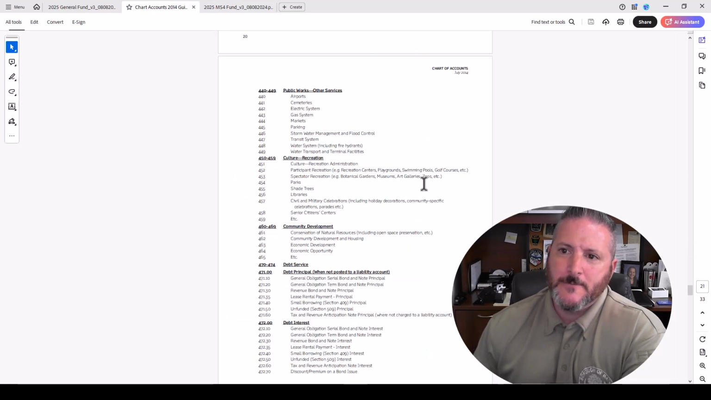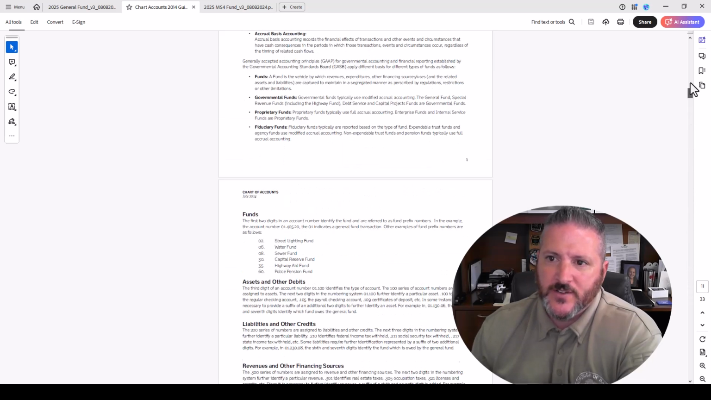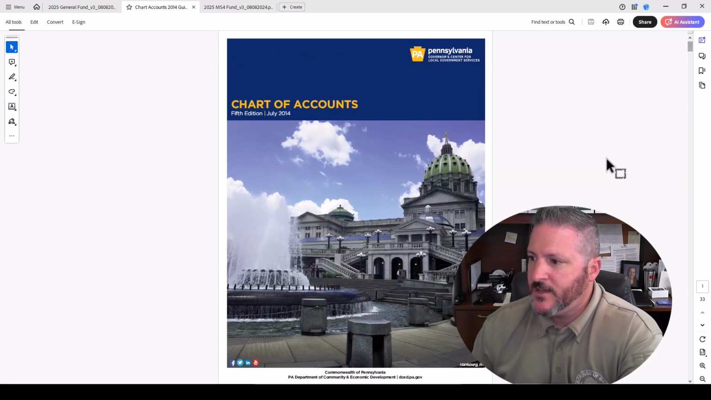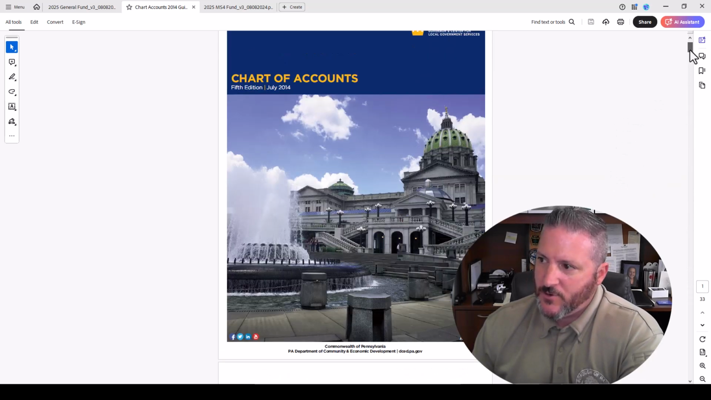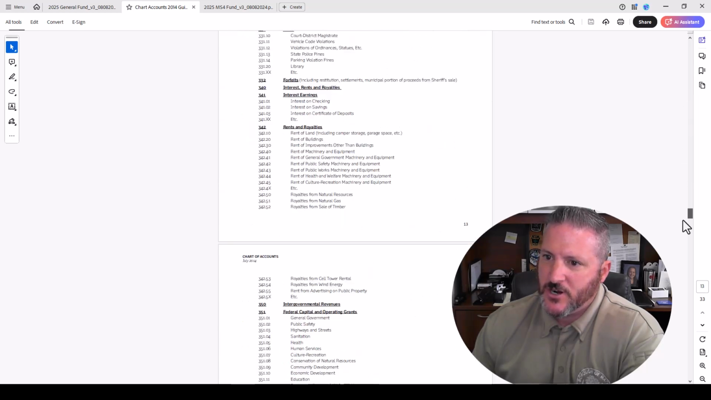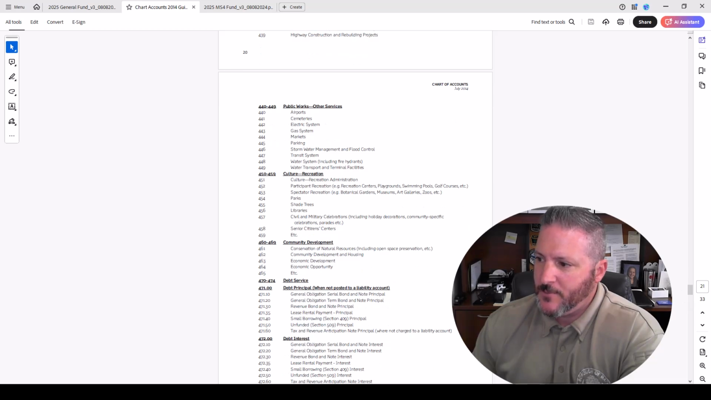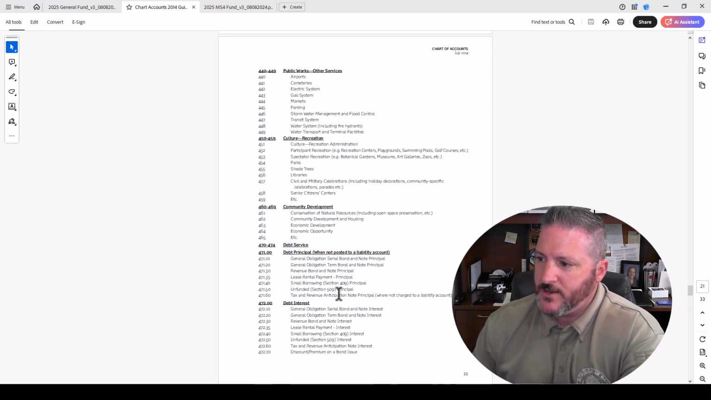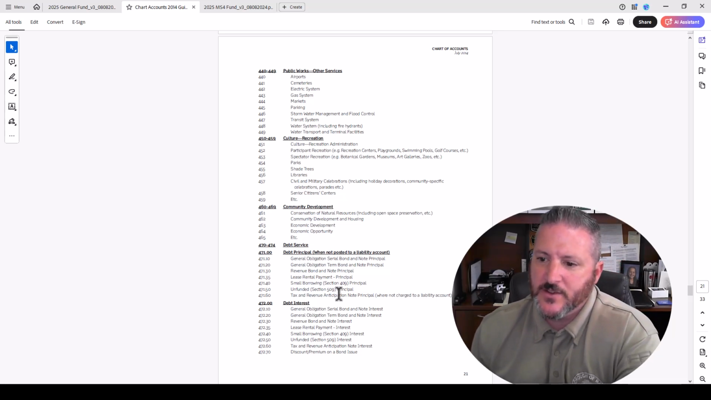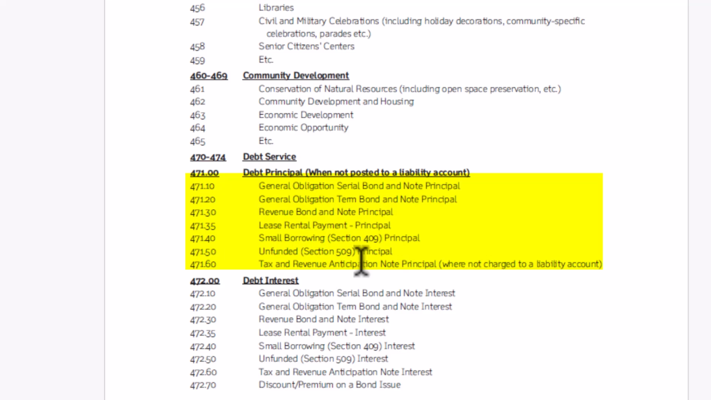So we follow more or less the guidance from Pennsylvania DCED and their chart of accounts, and I'll show you what this looks like. This is the one page I'm going to reference, but this is the document, Chart of Accounts, 5th edition, July 2014 by the state. Now, if we go back to page 21, we'll see that it does discuss debt principal, and they've given a ledger line of 471. That's the recommendation for the municipality. Use that ledger line when you're booking this material in your accounting software.